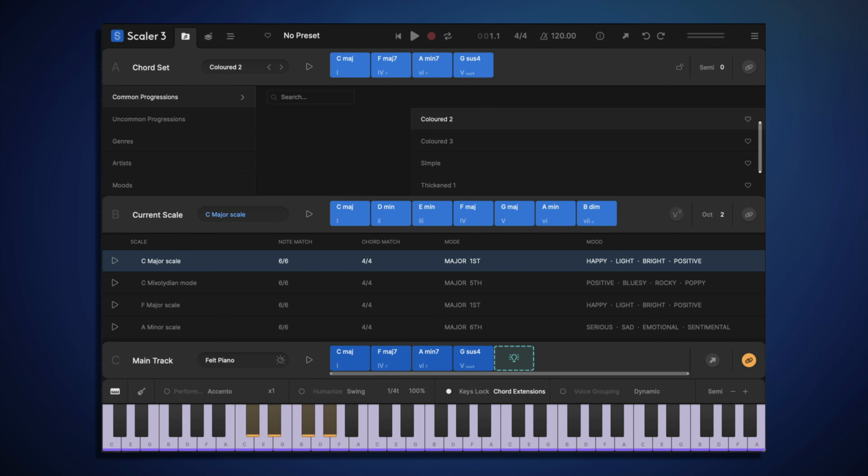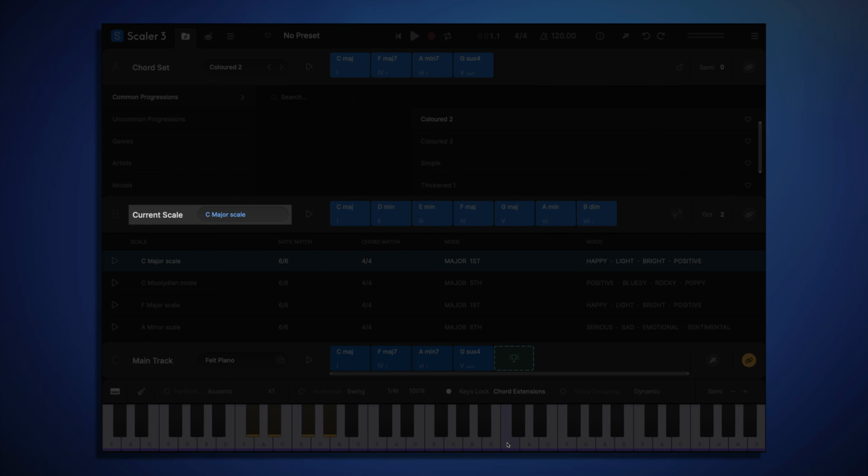Now if we trigger a different chord, such as this F major 7 chord, as you'd expect, now the white keys on the keyboard are mapped to the extended notes of this F major 7 chord. But keep in mind that these extensions are based on our selected scale, in this case C major. So this Keys Lock profile won't add any additional notes to this chord outside of the C major scale.